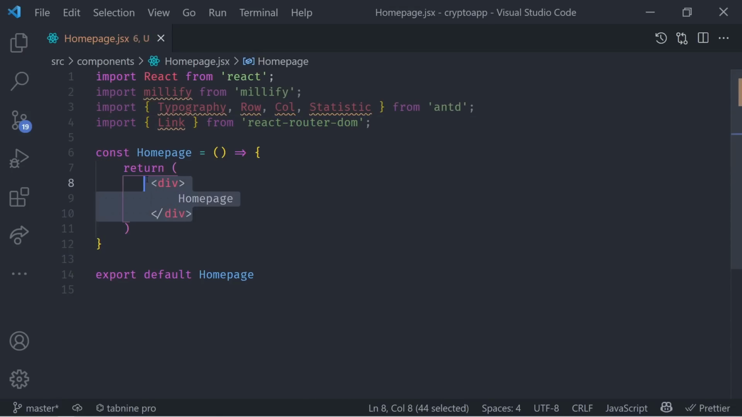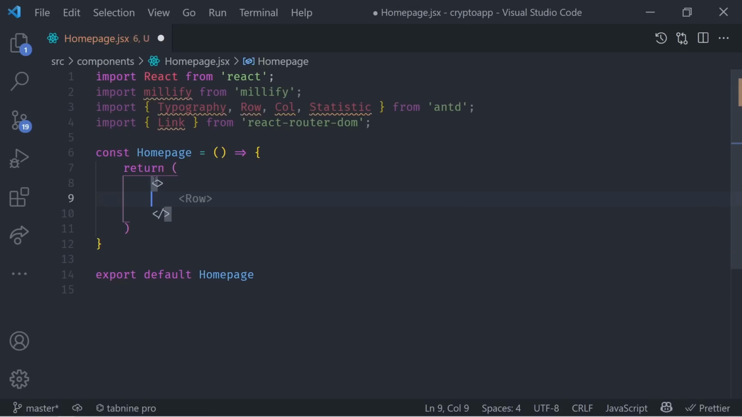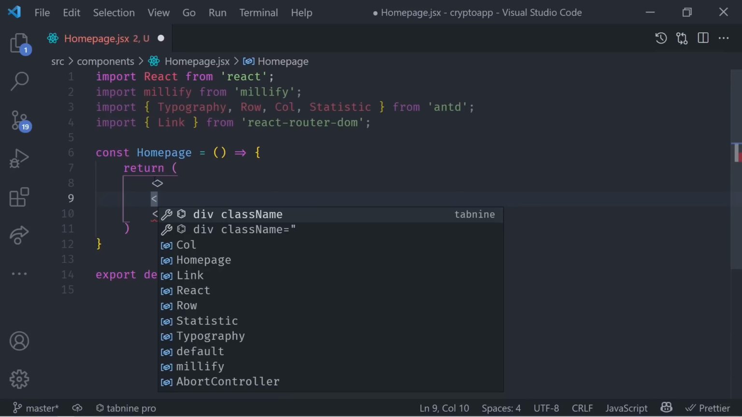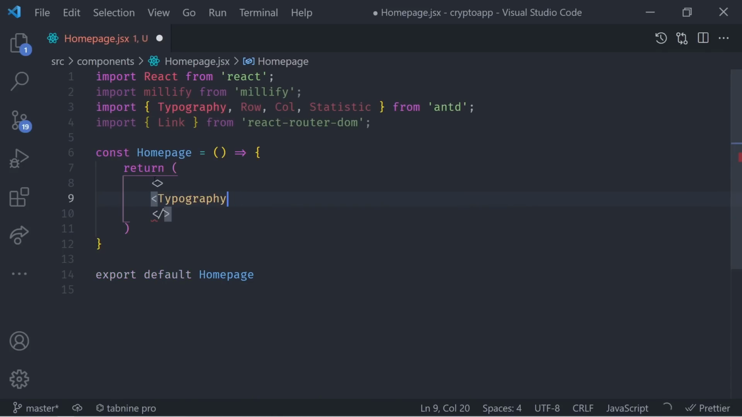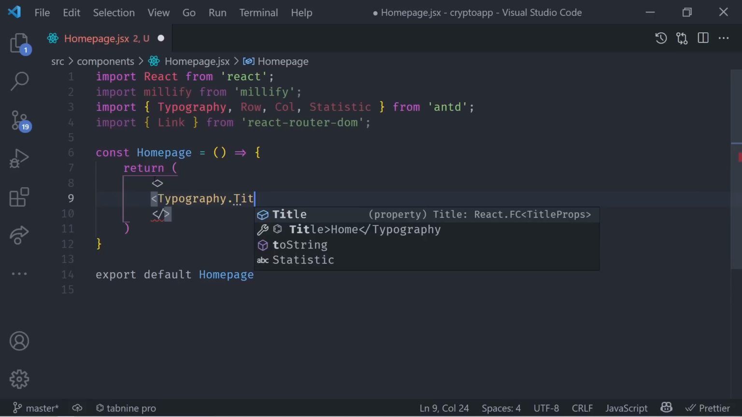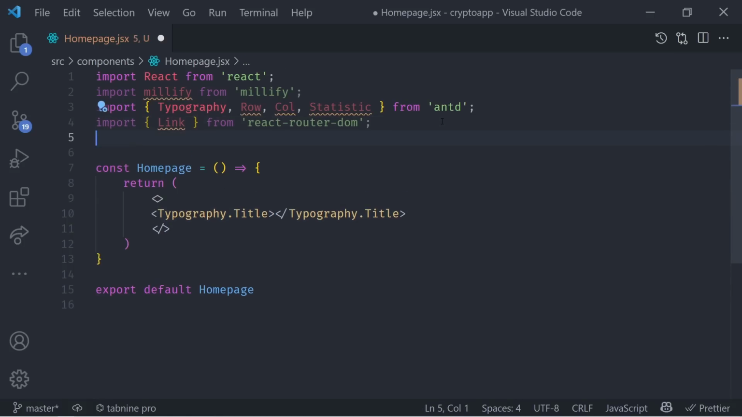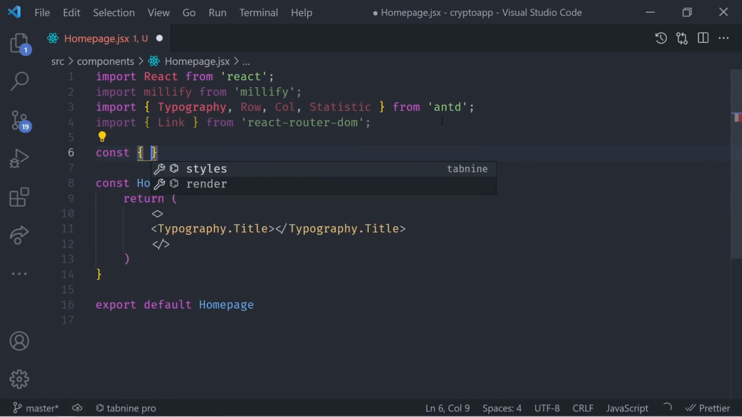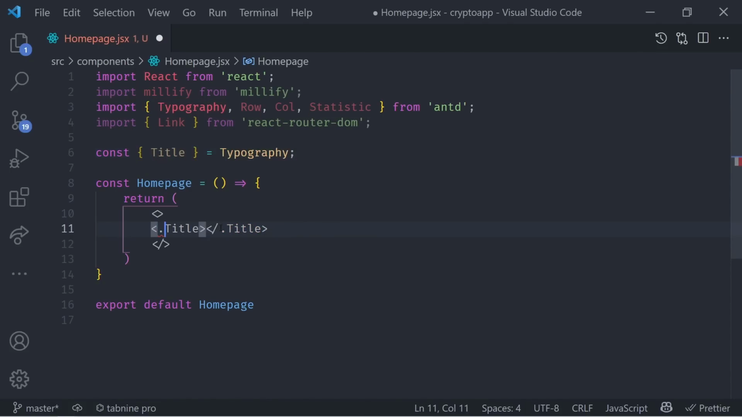We can start off by deleting this div, and we're simply going to put an empty React fragment right here. You can do it like this. And then inside of there, we're going to start off with a title. We are going to use a lot of titles here, so we would have to write typography.title a lot of times. Just to make that a bit simpler, at the top we can say const, and then destructure the Title from Typography. That's going to look like this. Now, from now on, you can simply say Title.